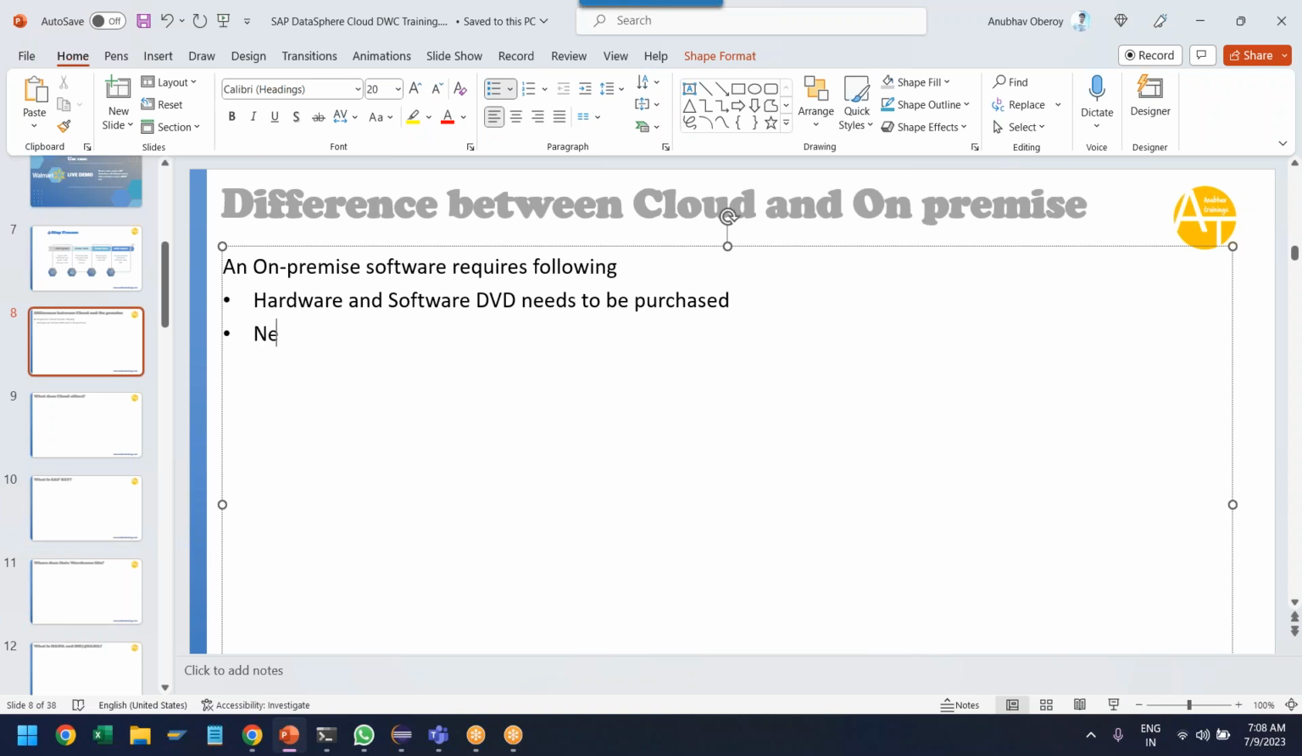The next thing, you need to set up the networking. So all the networking, operating system, software services, everything, it's your responsibility to be implemented before you start implementing your traditional ERP software. Then a license fee or a license needs to be purchased by paying a lump sum amount for multi-year.